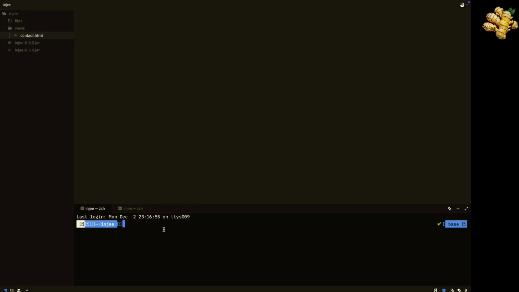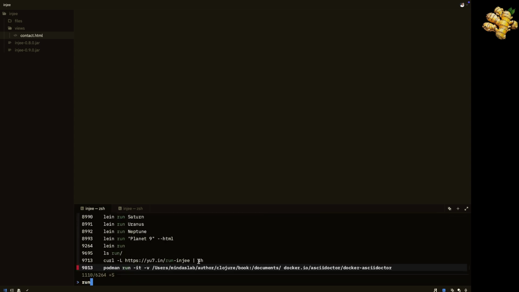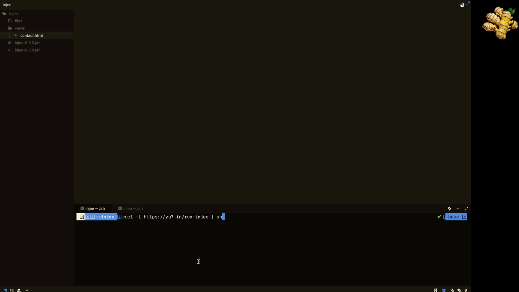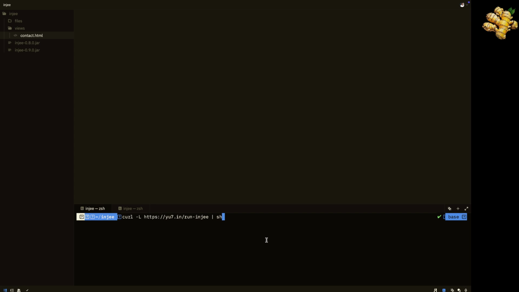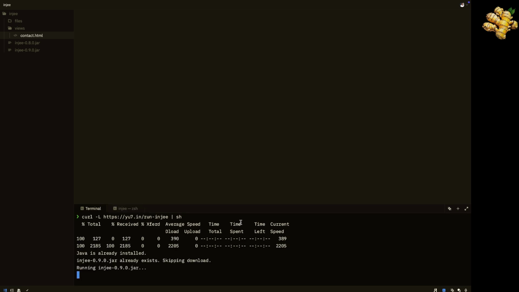First, let me run Injee. I've got a folder called Injee in my home directory. There is a script you need to pull, called run Injee. You do curl -L https://u7.in/run-injee and pipe it to shell. This will download Injee and run it. It needs Java, but if you don't have Java, it will also install it. I already have Injee 090 over here, so it just started running.